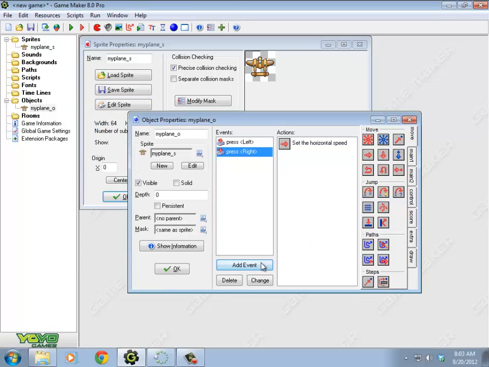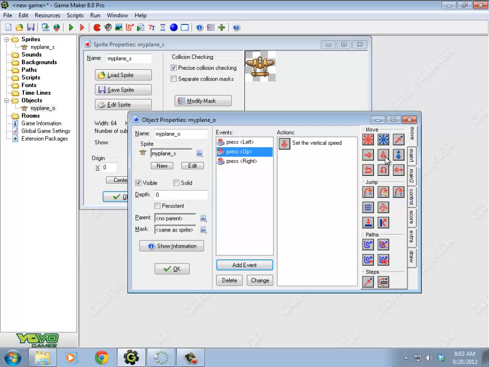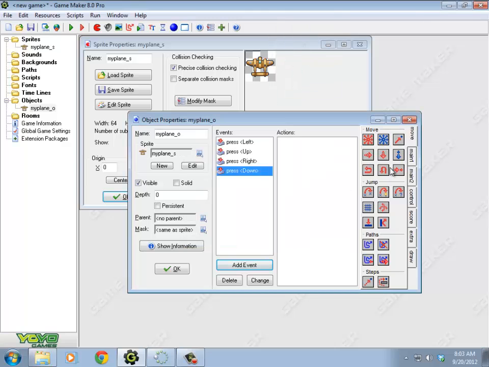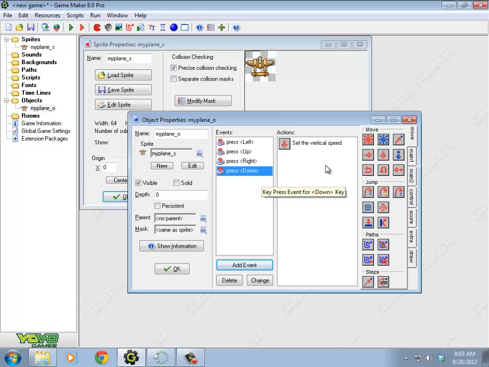If I go up and down, key press up. Now remember, the y-axis is flipped, so going up is actually -y. So I need to go -5 here with a vertical speed. That's the center one here. And then add a key press down where I set the speed to be 5. This will make it so that the left and up key can work together to make me move diagonally.